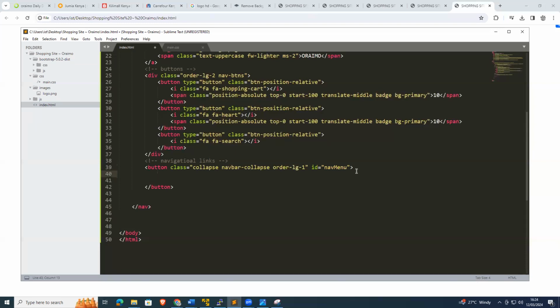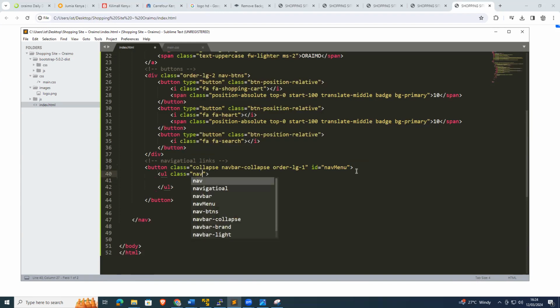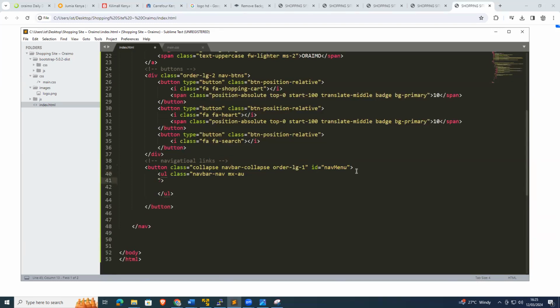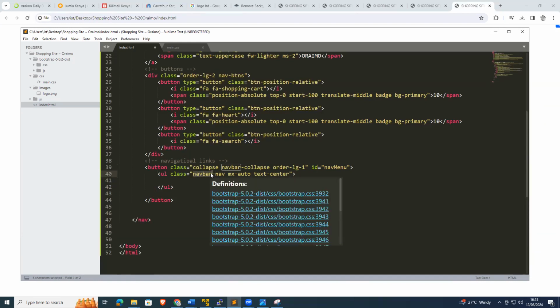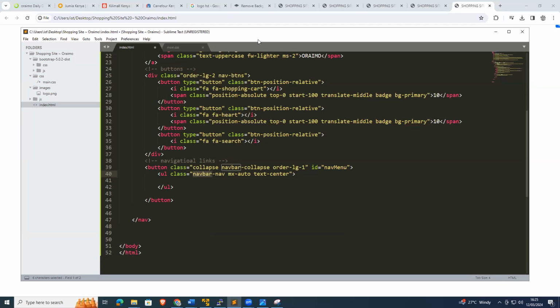So let's come here. On the bottom part, we're going to have the UL. And on the UL, we're going to have a class. This class, we're going to call it navbar-nav. Nav now is specifically for the links. We want to have the maximum width, let it be auto. We want to make sure that the text is at the center. There's a difference between navbar alone and navbar-nav. When you talk of navbar, this contains some styles, specifically some styles related to just.